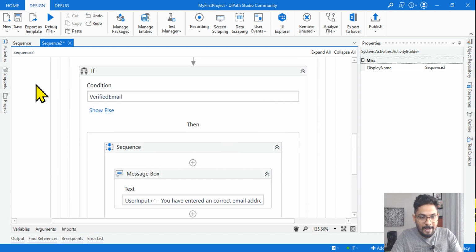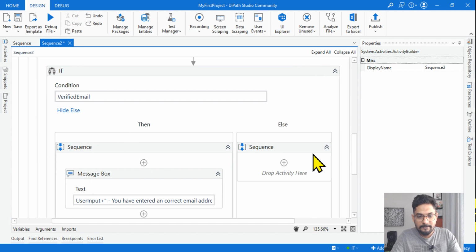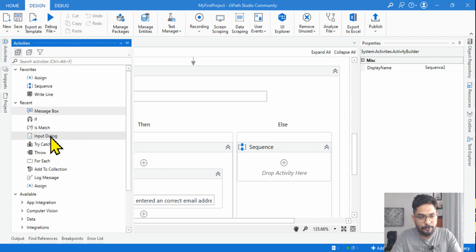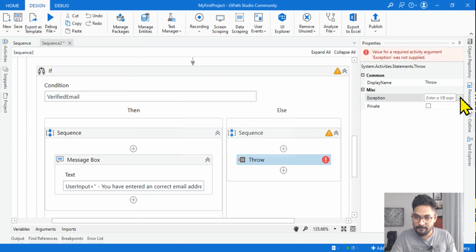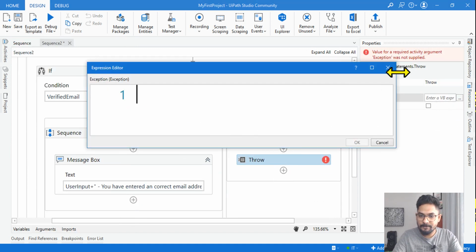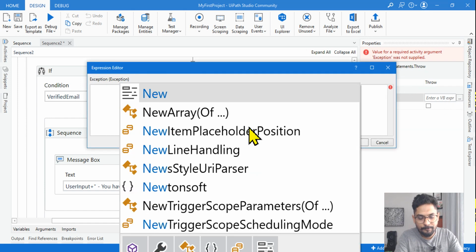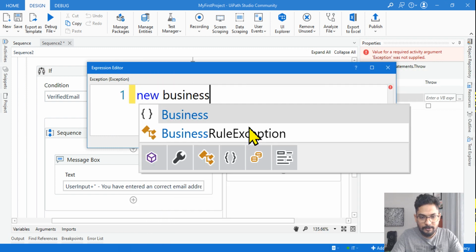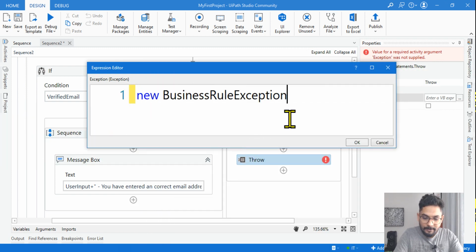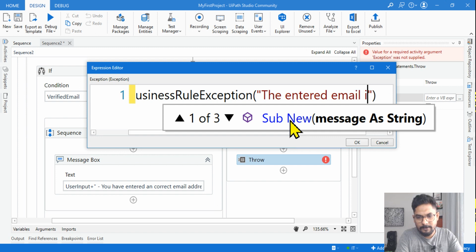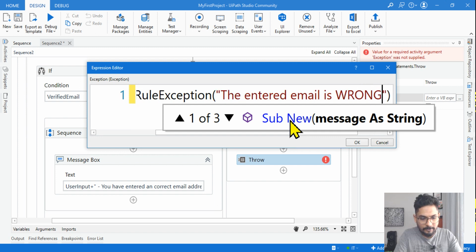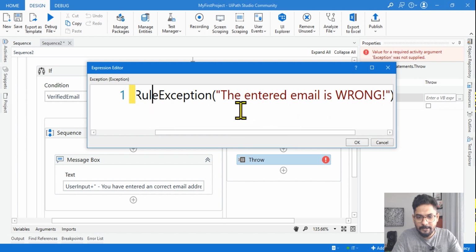Very good. Now I will click on show else. And in this one, I'm going to use an activity called throw. So if it is incorrect, then it should throw a business rule exception. That is our intention. So hit on this expression in the throw activity, and here simply type new business rule exception. Pretty simple one. And then in the parenthesis, you will write the entered email is wrong, something like that. You can put your own customized message. Now hit on okay.